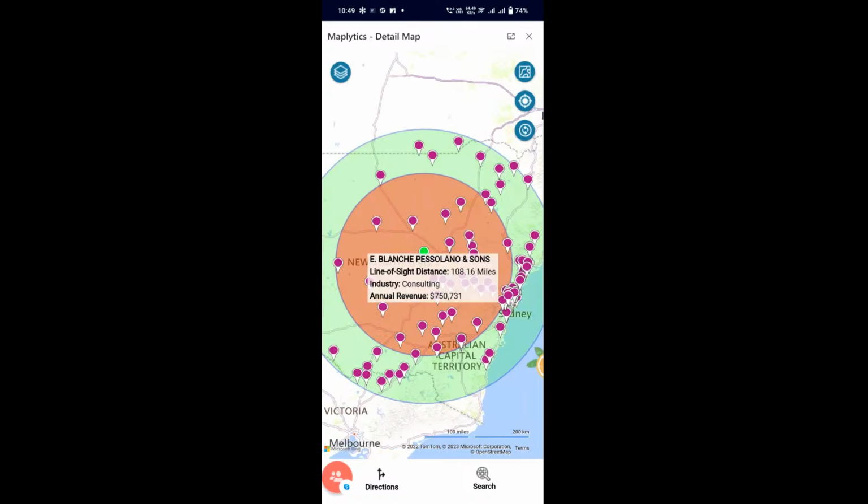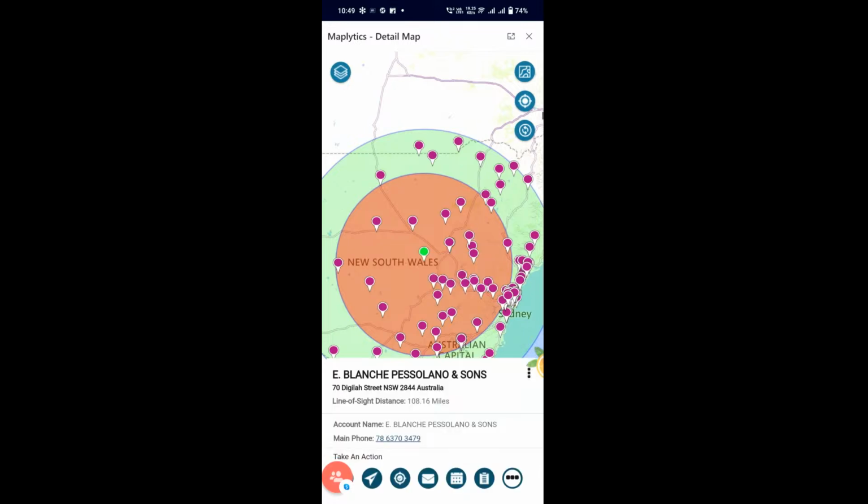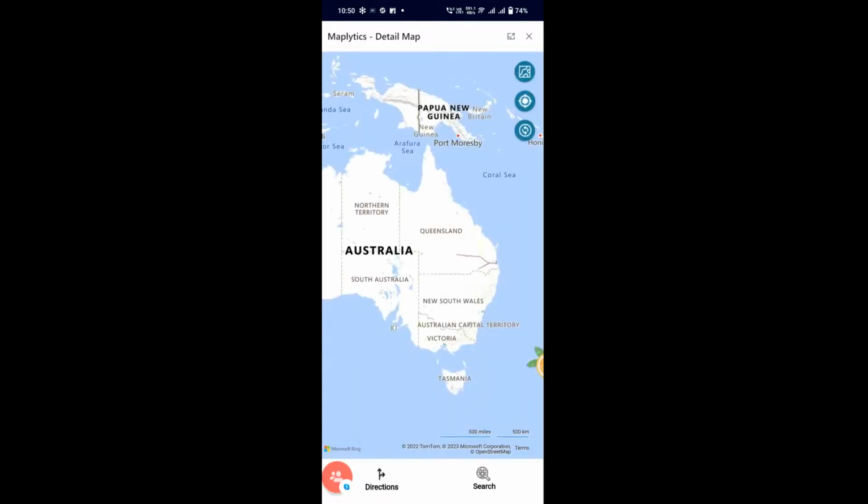You can hover on any particular push pin, see the line of sight distance, and here you can double click on any particular push pin to see the particular tooltip card as well. So this is how you can search for the proximity over any data within the mobile UI. Now let me choose the refresh button to just clear the map again. Now let's see how the directions work, how you create the routes within the mobile.